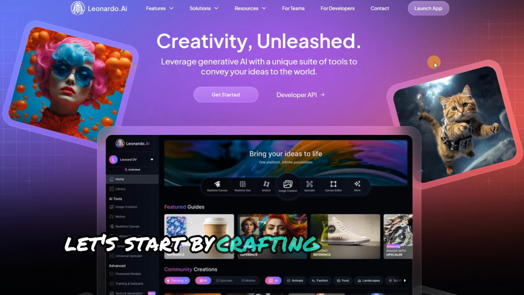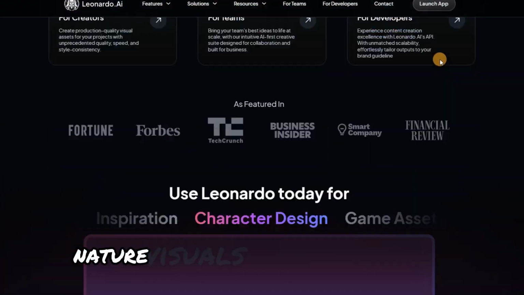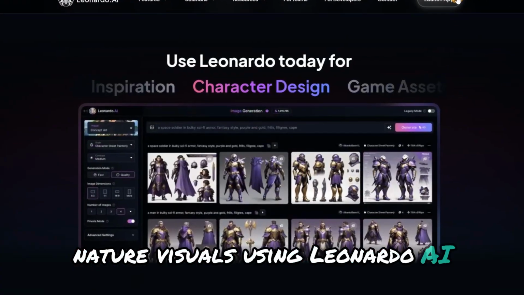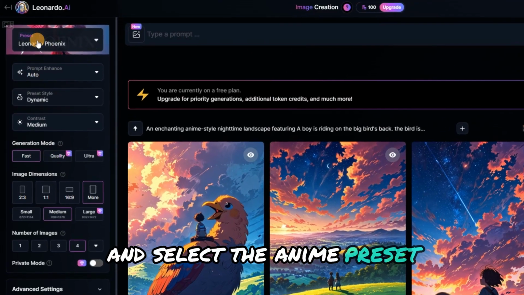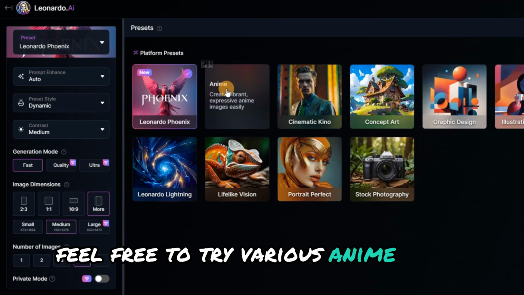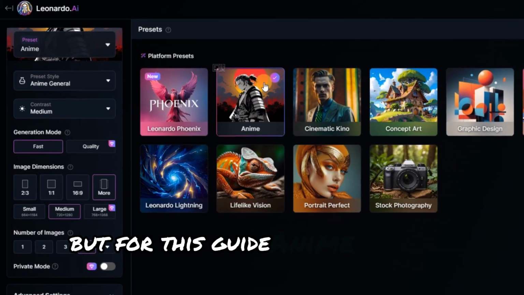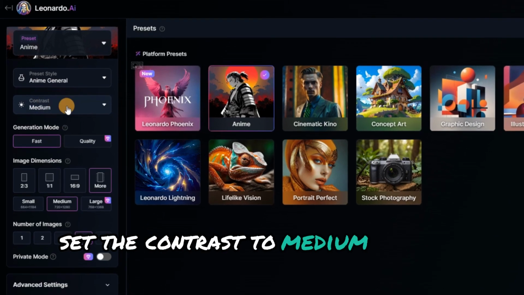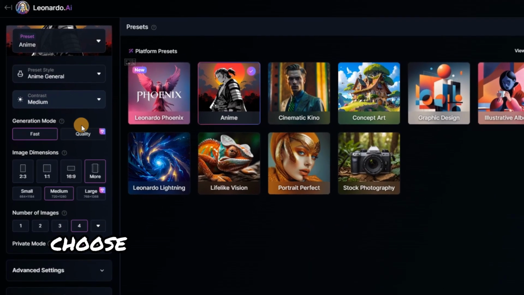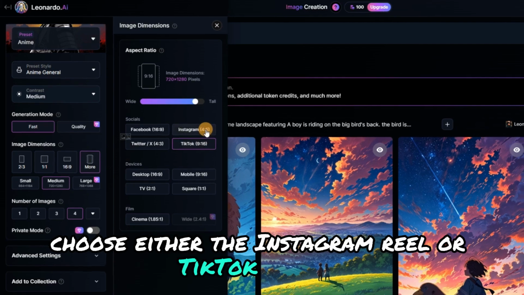Let's start by crafting viral anime-style nature visuals using Leonardo AI. Head to the image creation page and select the anime preset. Feel free to try various anime styles, but for this guide, anime general works best. Set the contrast to medium, and for the image size, choose either the Instagram Reel or TikTok format.